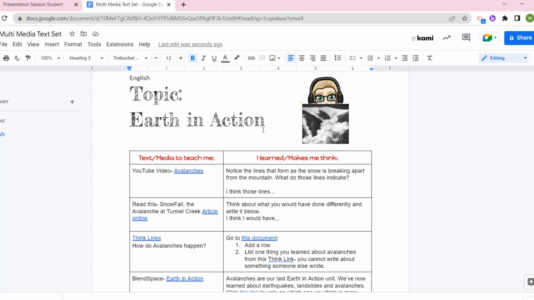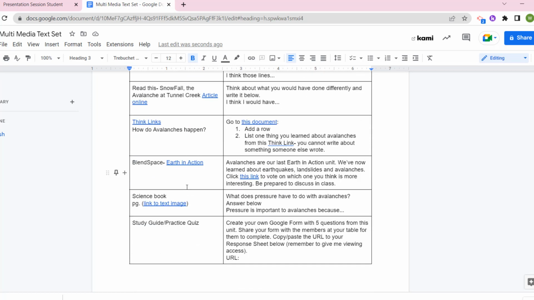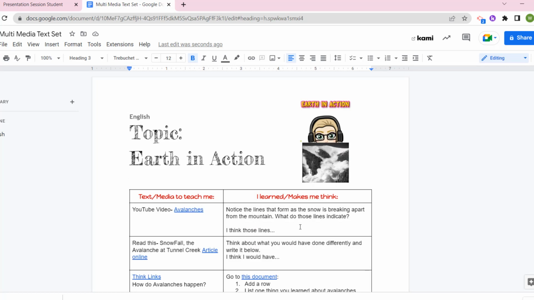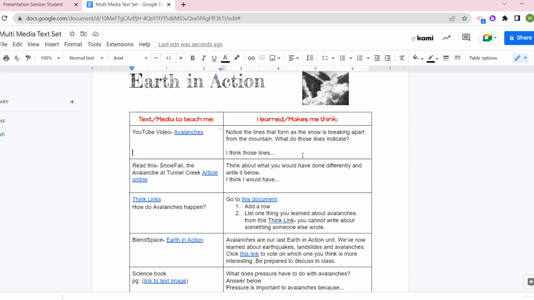the topic is Earth in Action, and I am giving them one document for the whole week's worth of activities or the whole unit's worth of activities. It can be as involved or as simple as you want. On the left-hand side, I've got this column that says text and media to teach me. And on the right-hand side of the column is I learned / makes me think. Now, on the left-hand side will be links to YouTube video, articles, interactive things, and on the right-hand side will be the instructions for them to share their thoughts.